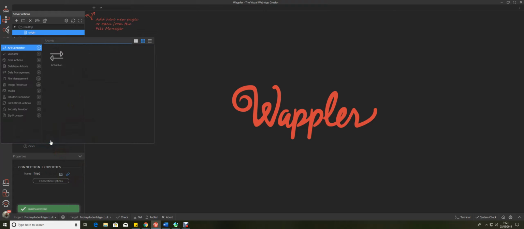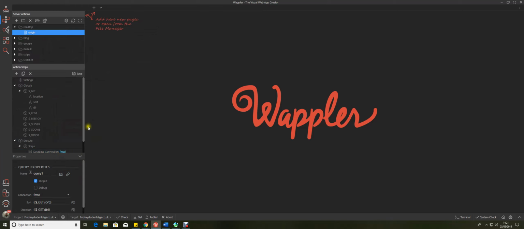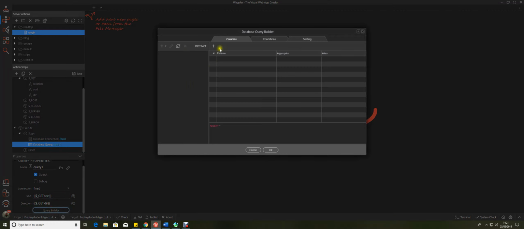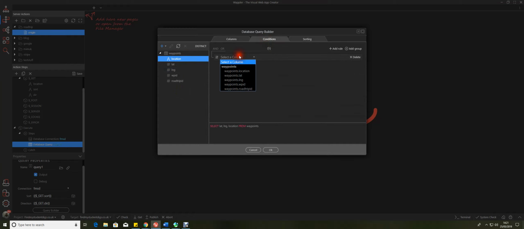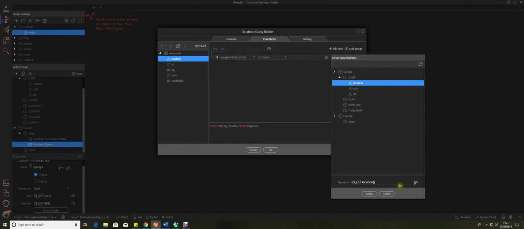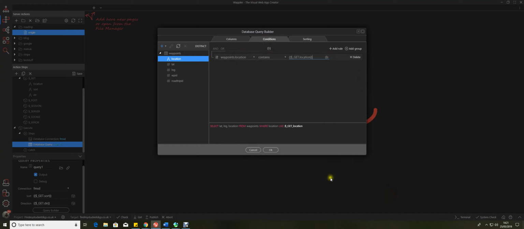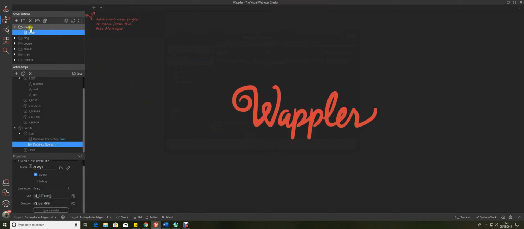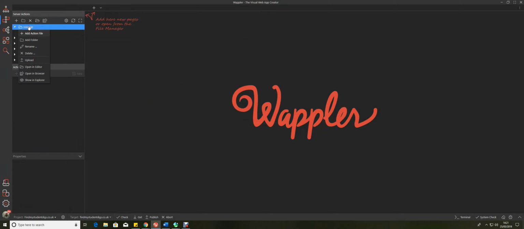I'm going to add my database connection. I'm going to create a database query, and that query we're simply going to query that waypoints table, which also includes the origins, etc. We're going to want the lat, the lang, and I'll just throw the location in just as a visual indicator. And our criteria for that is the location must contain the location that we're going to be sending from App Connect.